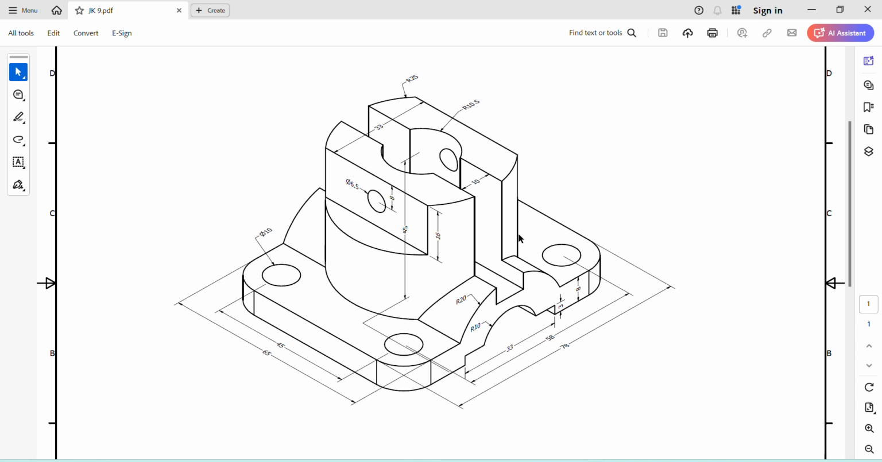Today I am going to show you how to prepare this part in SolidWorks software. First I will take this as a base. The overall length is 78 by 65, and here there are two circles, dia 40 and dia 20. Thickness is 8 mm.